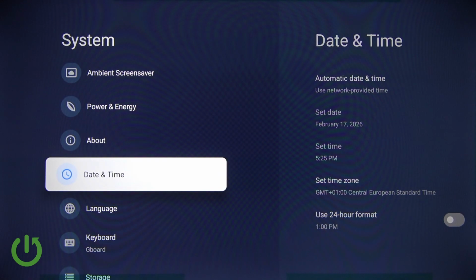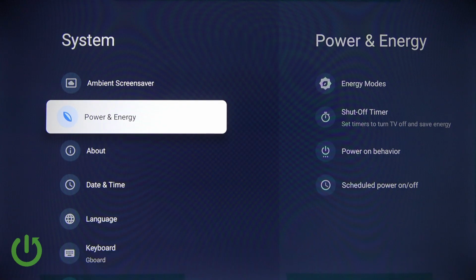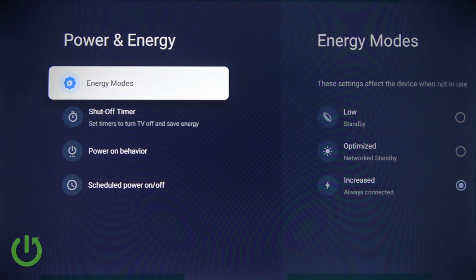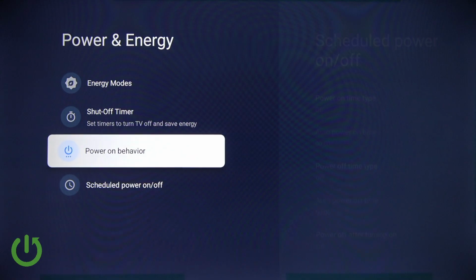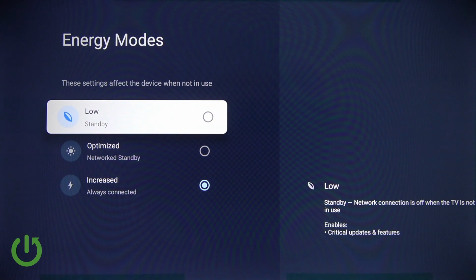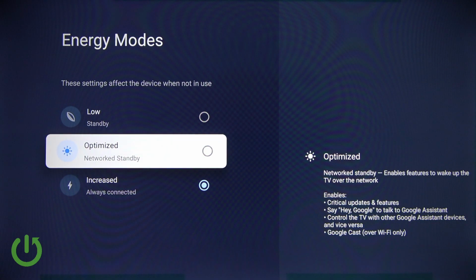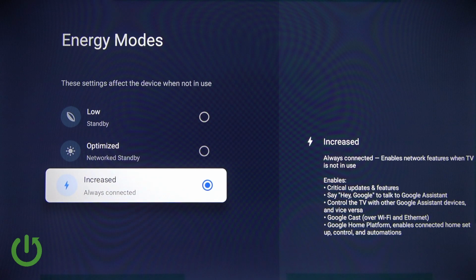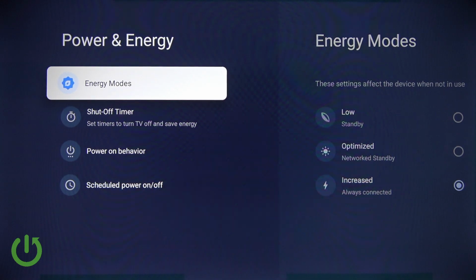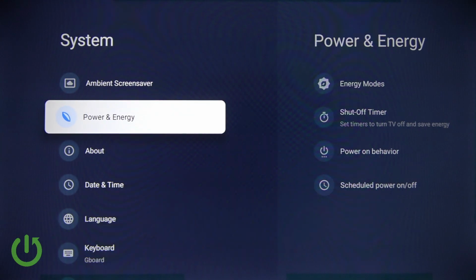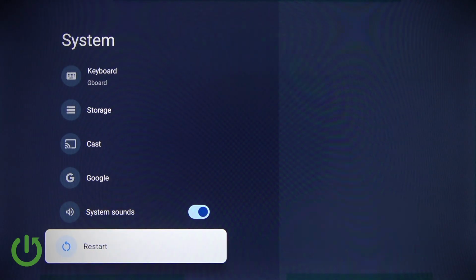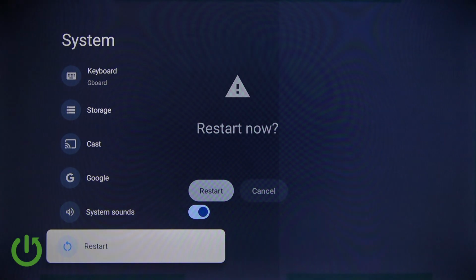And the next step I recommend you doing is selecting power and energy. Then go into energy mode. And here, if you have low power mode or eco mode enabled, change it to either optimized or, even better, increased one. After that, return to system settings, and let's restart our TV by selecting the restart option at the very bottom of this menu.